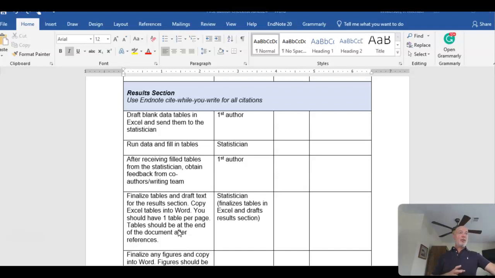If you're working with the statistician because you're doing something quantitative, the statistician will write up your results section for you, and they will give you finalized tables in Excel along with the text. I have advised them to essentially write the paragraphs as follows. The first paragraph would be a brief summary of descriptive characteristics of the participants, and then each subsequent paragraph will be one paragraph per table or figure highlighting what is important.